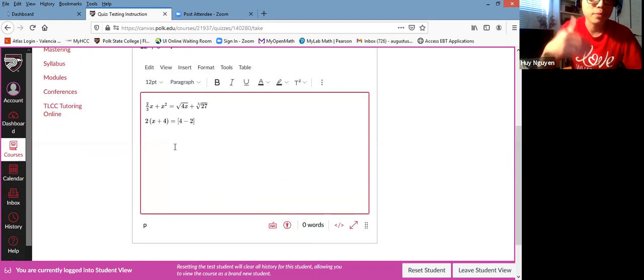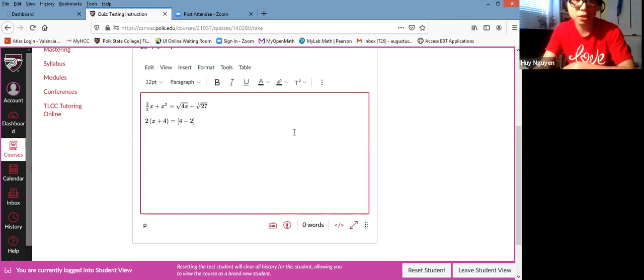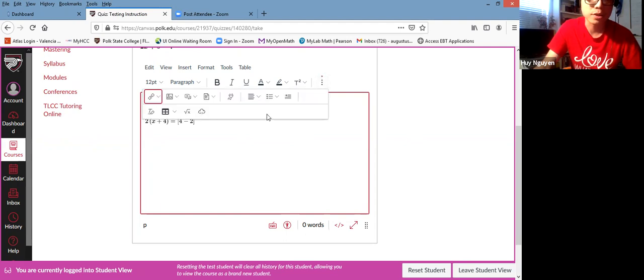Every time you finish one line, you have to click insert equation so that you go back to this window. If you want to go back to the insert math equation window, you click enter.